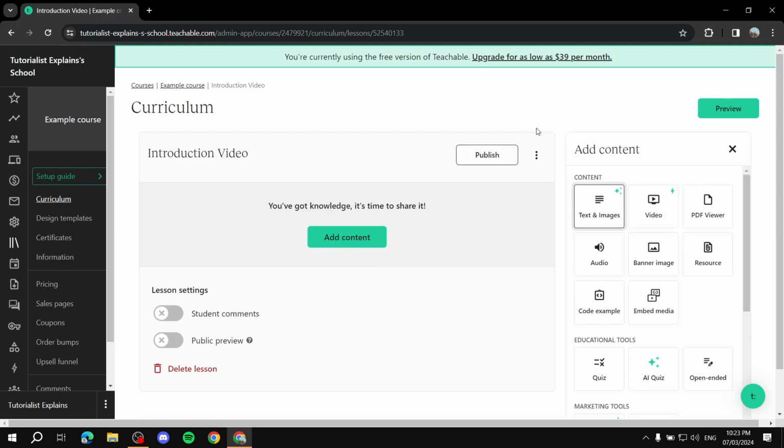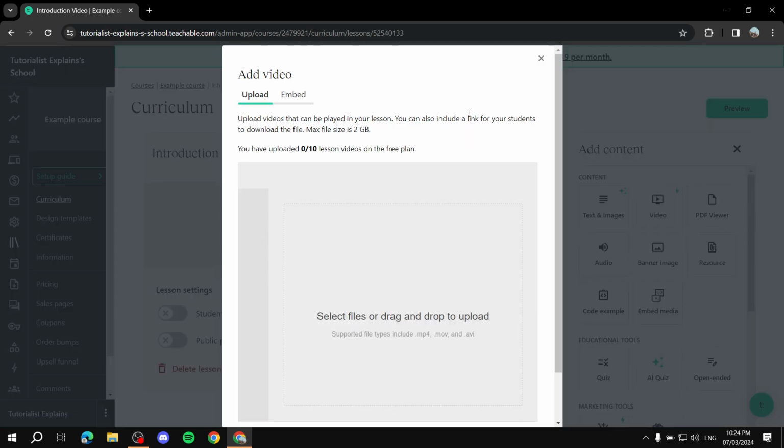And here we will be able to upload the content. So we got text and images, video, PDF viewer, and so on. So let's stick with the idea, which is an introduction video. So we can just go ahead and click on video. And then it's going to give us the option to upload our video. So you can just drag or drop, or you can just click here to upload a video.